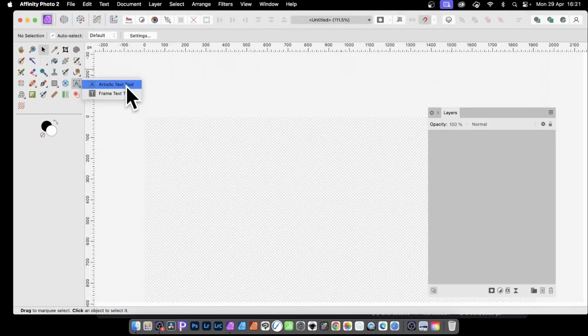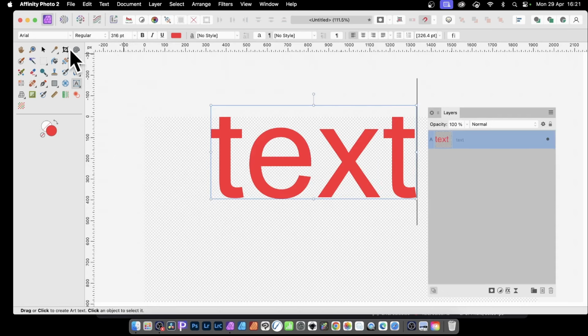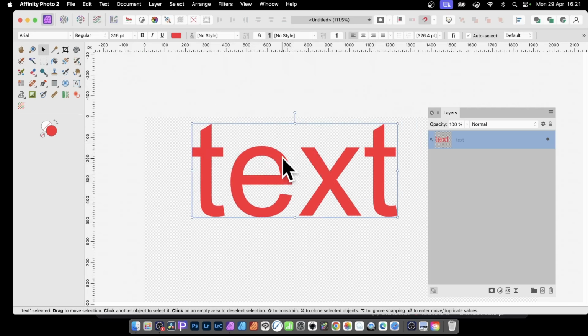First thing to do, create some text. So artistic text tool. Now I'm going to create it in red and also I'm going to create some additional text in green. So let's just click and I'm going to go with word text. Something very basic, could be anything. You could use any font of course as well. Well, with that, I've got the red one there.